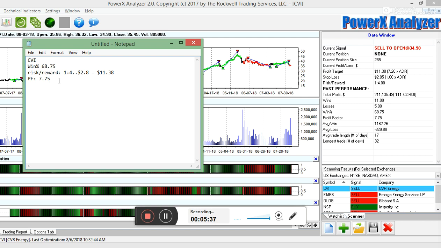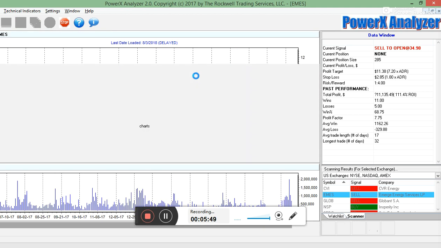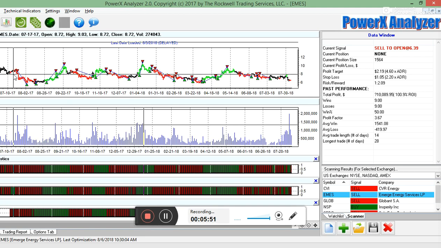Now let's move on to the next stock, which is EMES. We're going to look at the trendability first. Now I'm seeing a very good trend, reds, a few blacks here. We want to avoid stocks that have a lot of blacks present. Black indicates no movement, no significant movement, no trend.